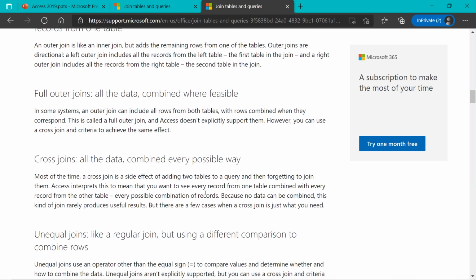And then you have the cross joins. Most of the time, a cross join is a side effect of adding two tables to a query and then forgetting to join them. Access will think that this means that you want to see every record from one table combined with every record from the other table, and every possible combination of records. Because no data can be combined, this kind of join rarely produces useful results. But there are a few cases when you would need to use a cross join.